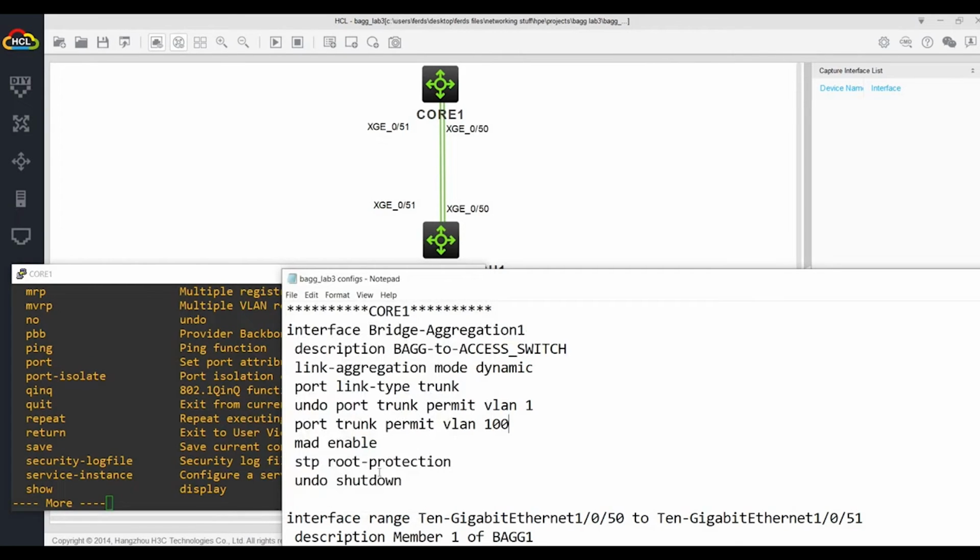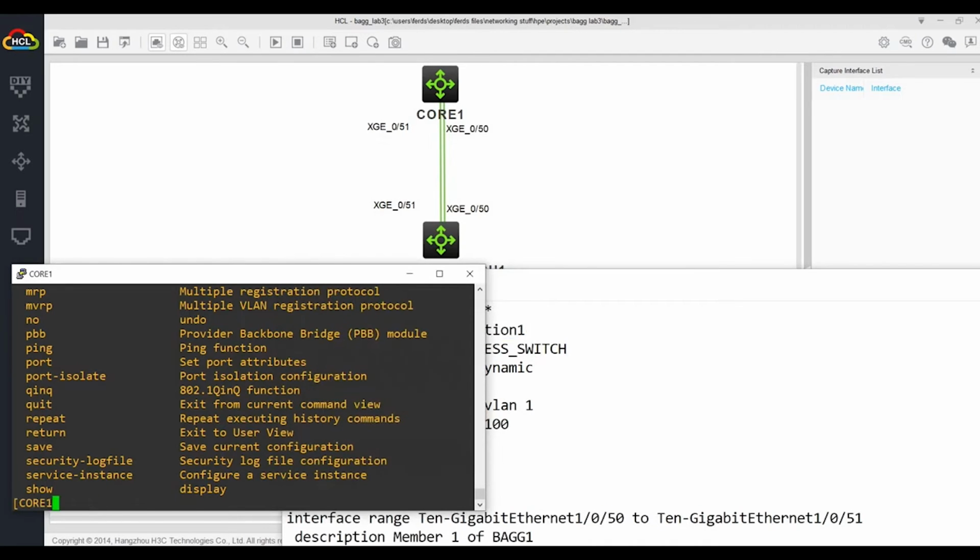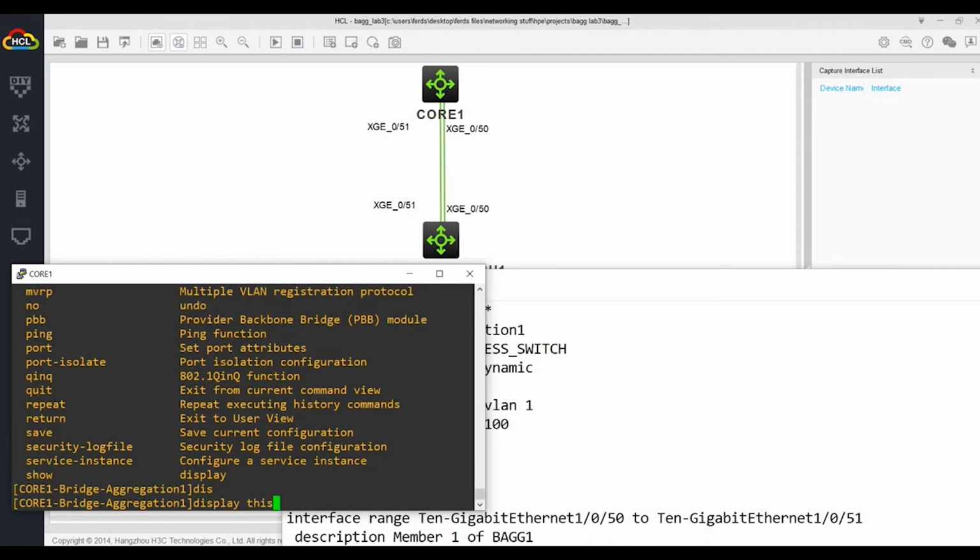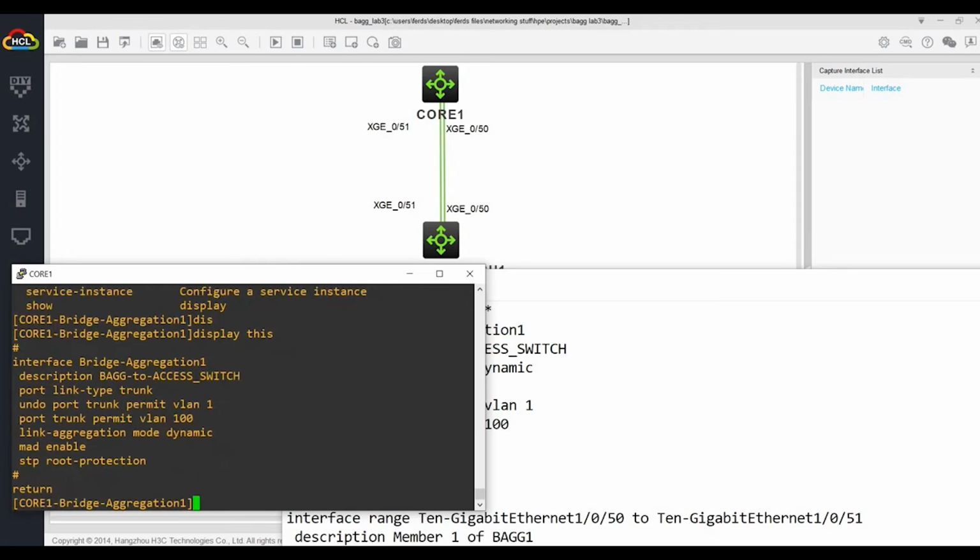And this one here, let me go back and display this. Root, STP root protection. I believe this is just to protect this switch or this port from always being the root port or the root bridge.